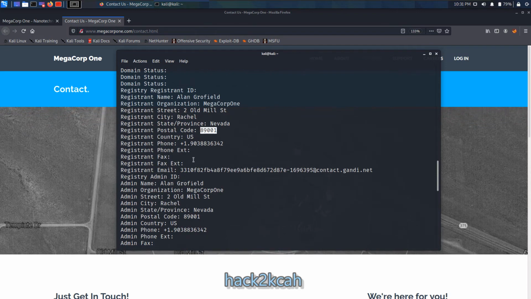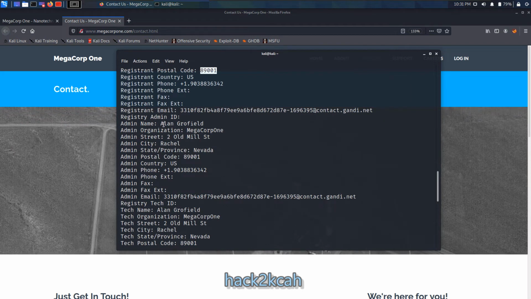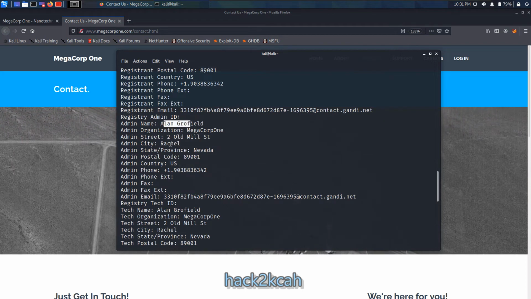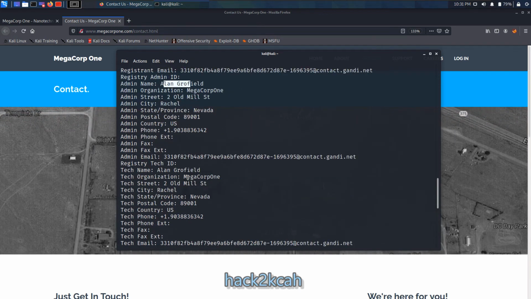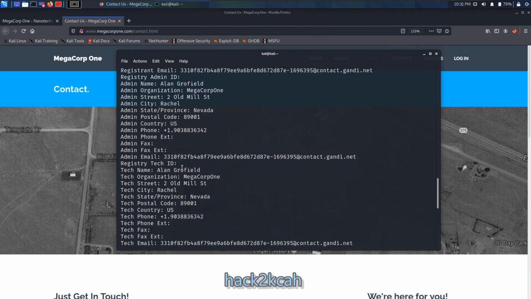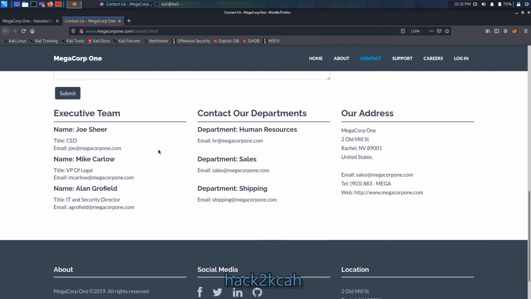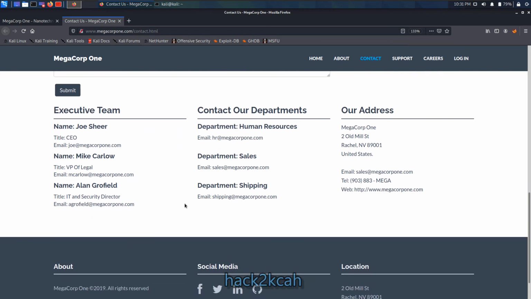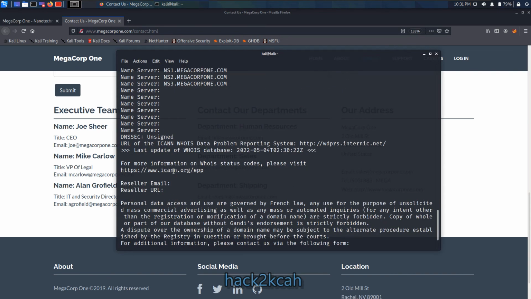This is the postal code, and then the main information is the admin name, Alan Feed. Then again, this is the information about the admin name. Then the tech name is also the same. And if we check the contact page, is he present here? Yes, he is the IT and security director, and from here we got his email address. So we can use such information for SQL injection in the later part.